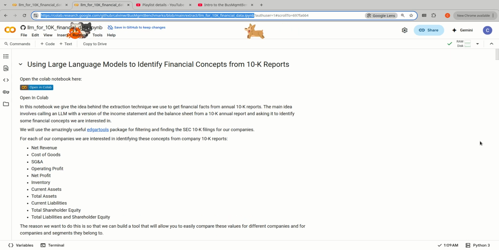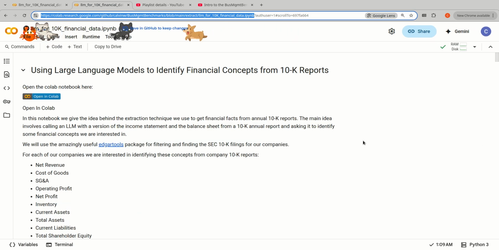Hi, so in this example I'm just going to show you how we got the large language model to extract the data from the SEC reports for the different companies' 10K reports.